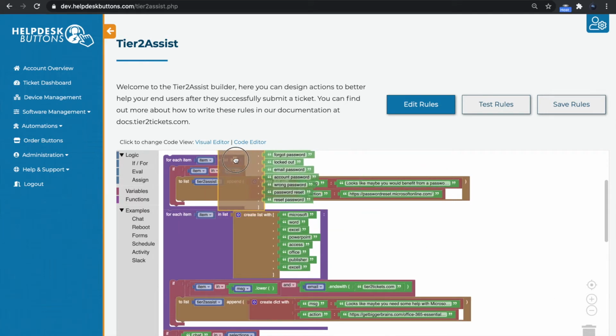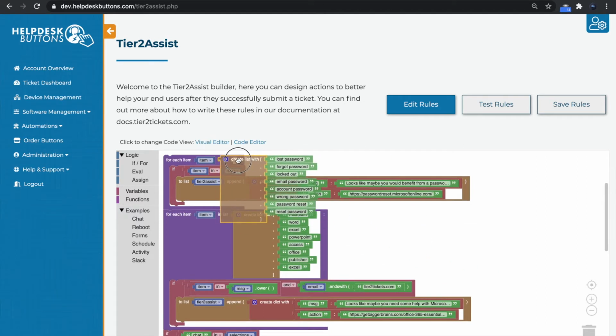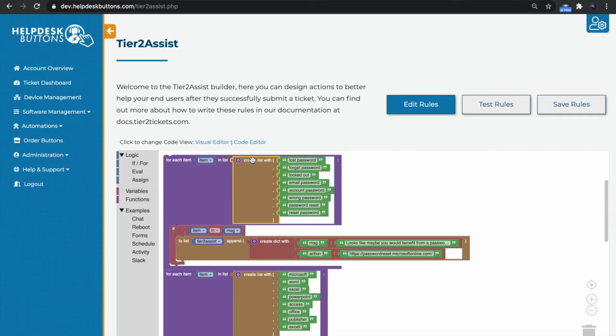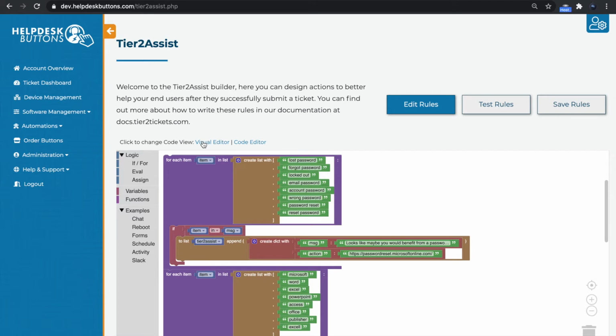So it's almost impossible to mess up the syntax of your coding here. So you just drop it in. And if you are a power user and you are familiar with all of the syntax rules of Python, you can use the code editor. But we'll talk about the visual editor because it is a little bit more visually engaging.